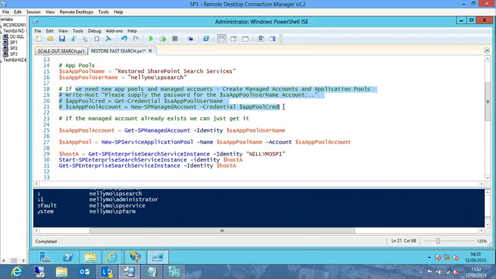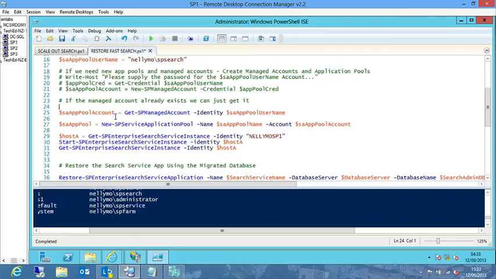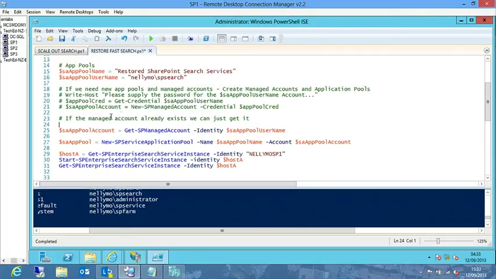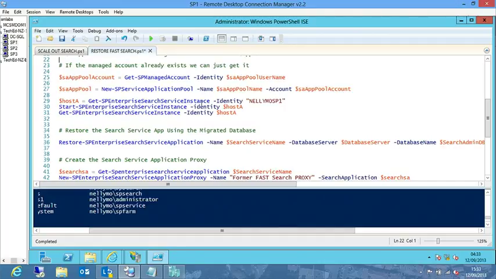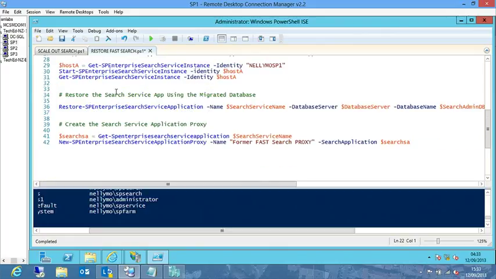So what I'm going to do is get the managed account identity rather than create a new one. And then literally all I need to do after that is start the search service on a box where I want to use, basically start the administration service for search. And then I restore the search service application targeting that database.